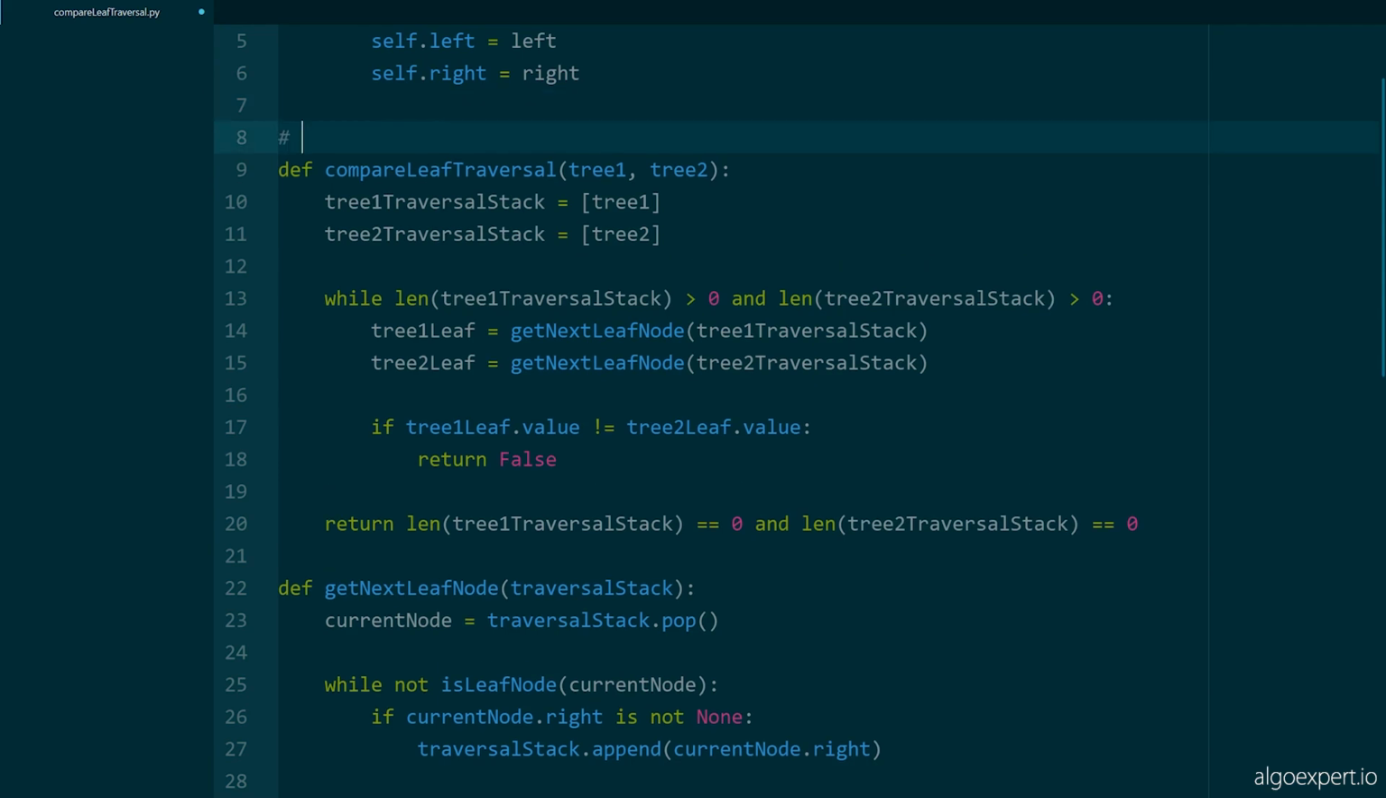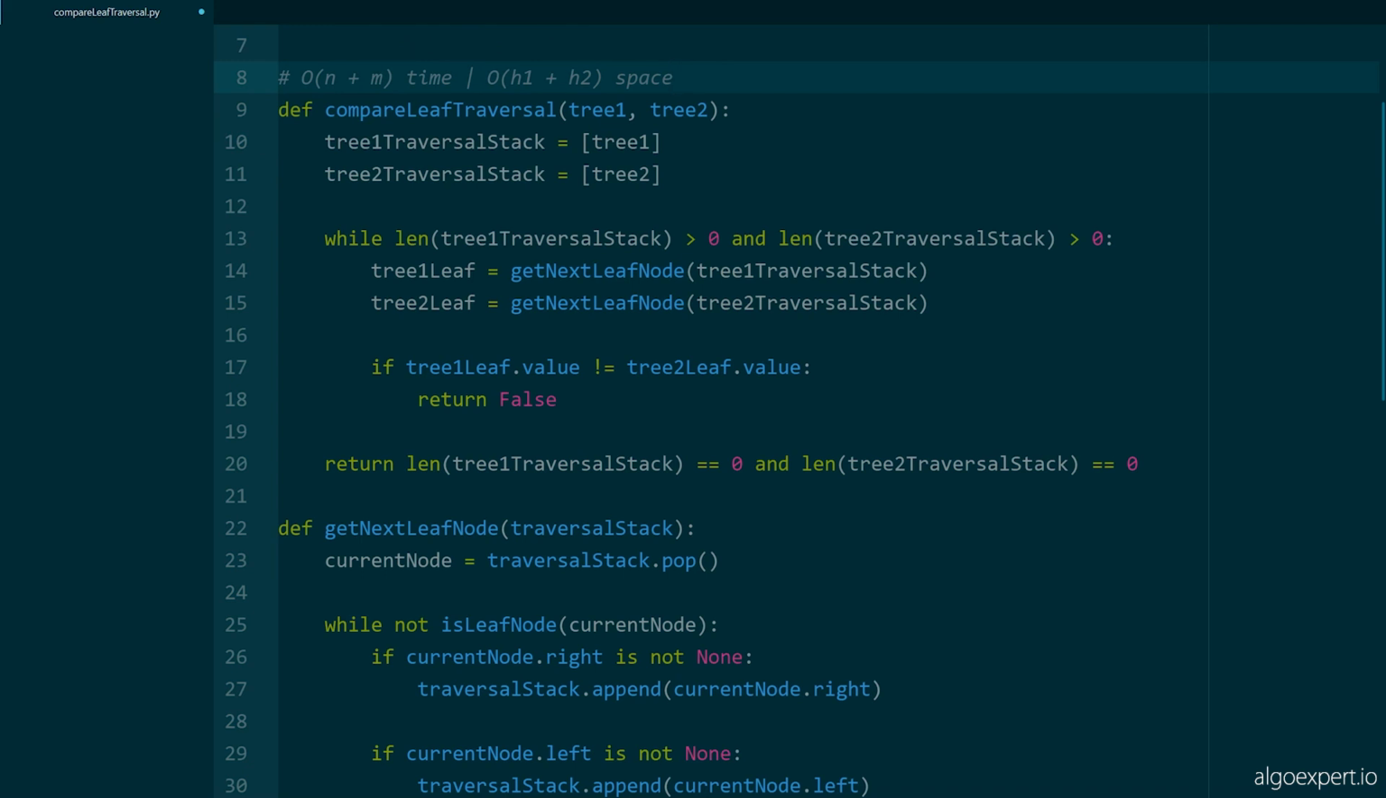So that actually concludes this entire algorithm. As a reminder, this solution runs in big O of n plus m time, and this takes big O of h1 plus h2 space, where n is the number of nodes in the first tree, h1 is the height of the first tree, m is the number of nodes in the second tree, and h2 is the height of the second tree.